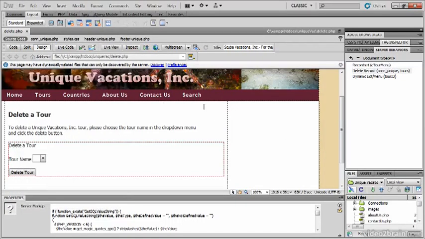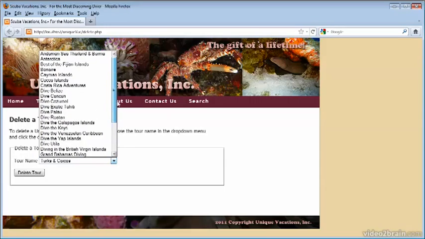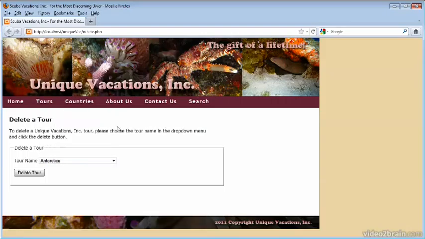We'll save our file here and go back out to the browser. Now I'm going to choose a tour to delete, and the one I want to delete is this one. Seems a little cold to me to go diving in Antarctica. People actually do that. Not me, however. And we'll click the Delete Tour button.